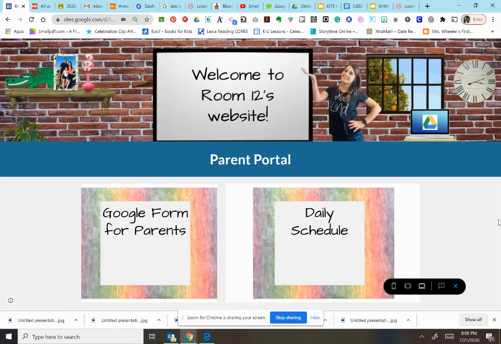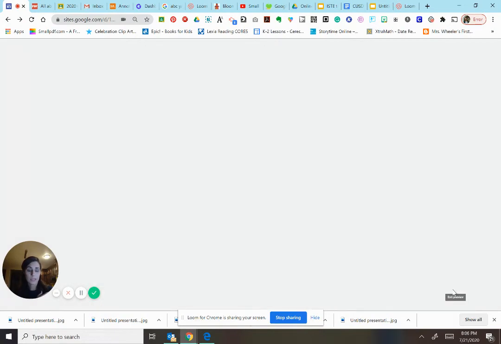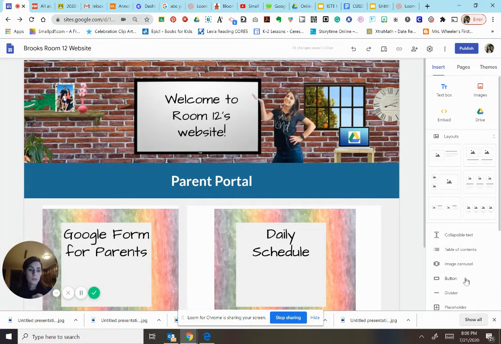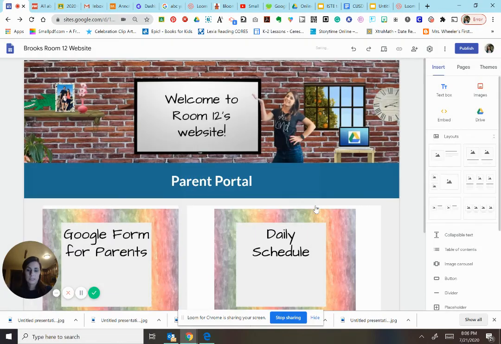Another thing is on your page, you want to make sure that they always have access to go back to the home page or back to the student page. So I'm going to exit out of the previewing. And I just learned this today, actually. Down here, it says buttons. And I'm going to name my button home page. And then I don't need to put in any URL. I just click home, insert.